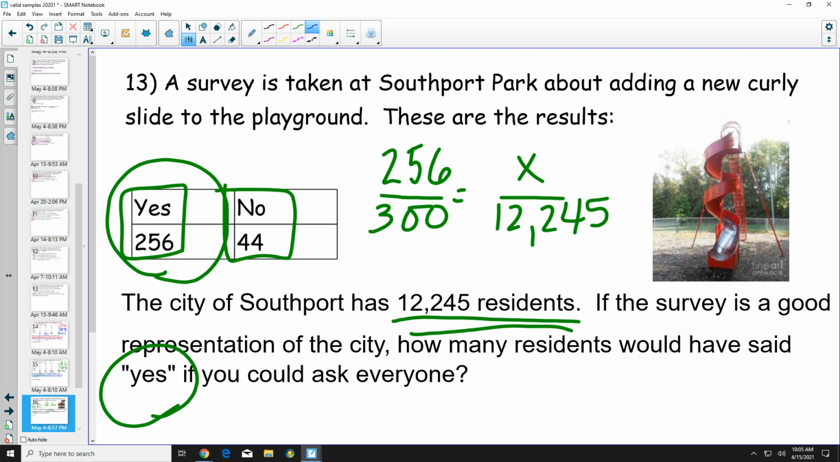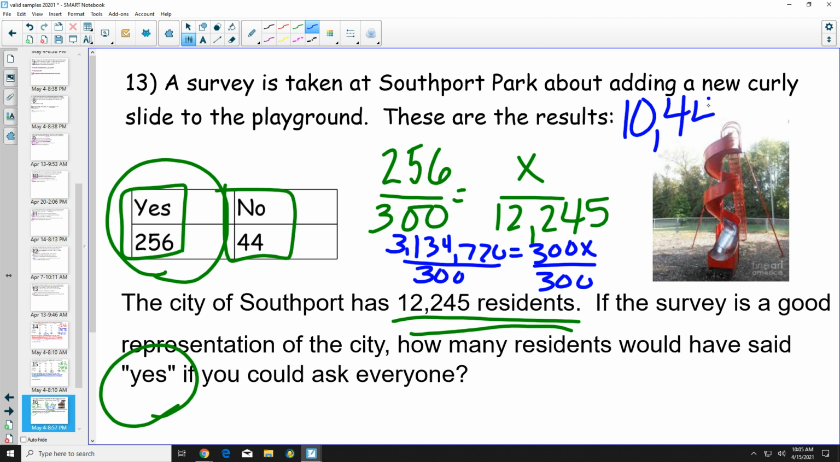All right, now that you're done, when you cross multiply, see if you got 3,134,720 equals 300x. Then you're going to divide both sides by 300. So when we divide by 300, we're going to have to round again. We have 10,449.0. So this would be about 10,449. See if you got 10,449. Okay, we have one more question.